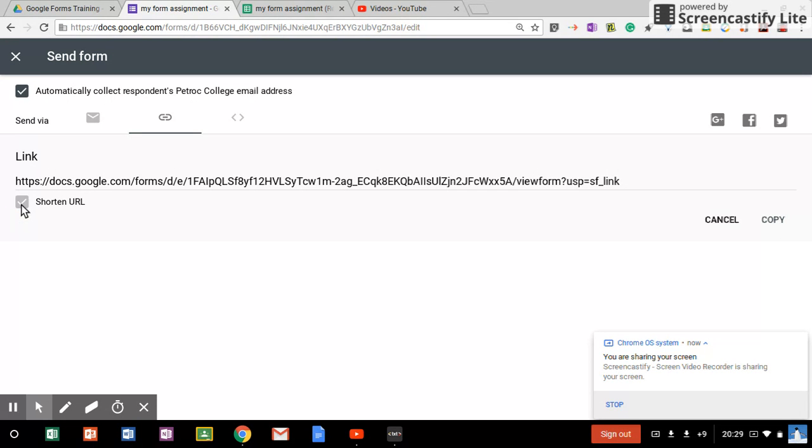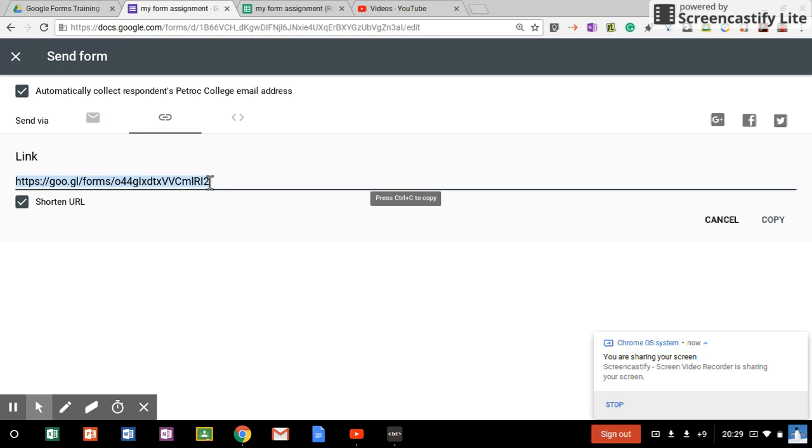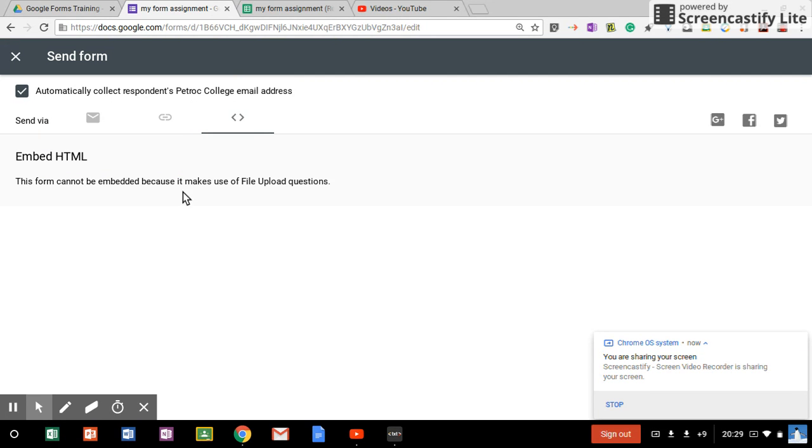You can also shorten the URL address, or you can usually use the embed HTML, unless you're using file upload questions, which of course we are because we're using it as an assignment.